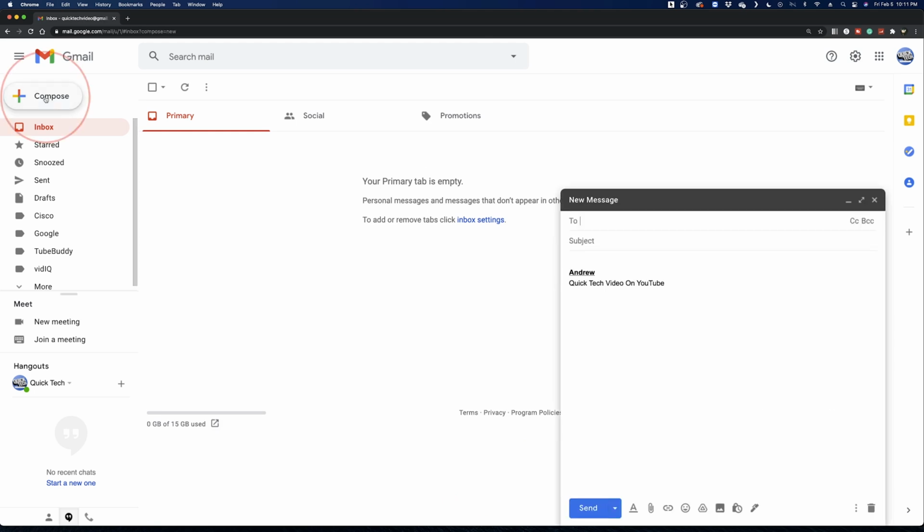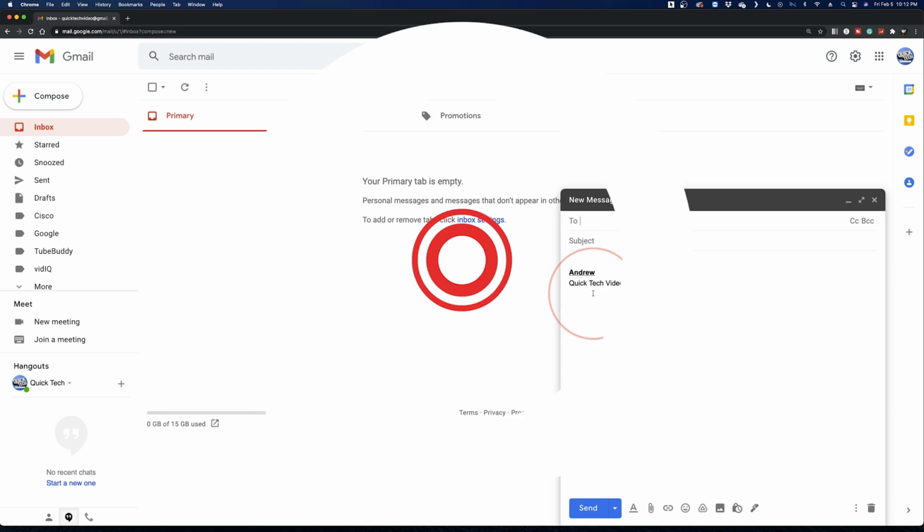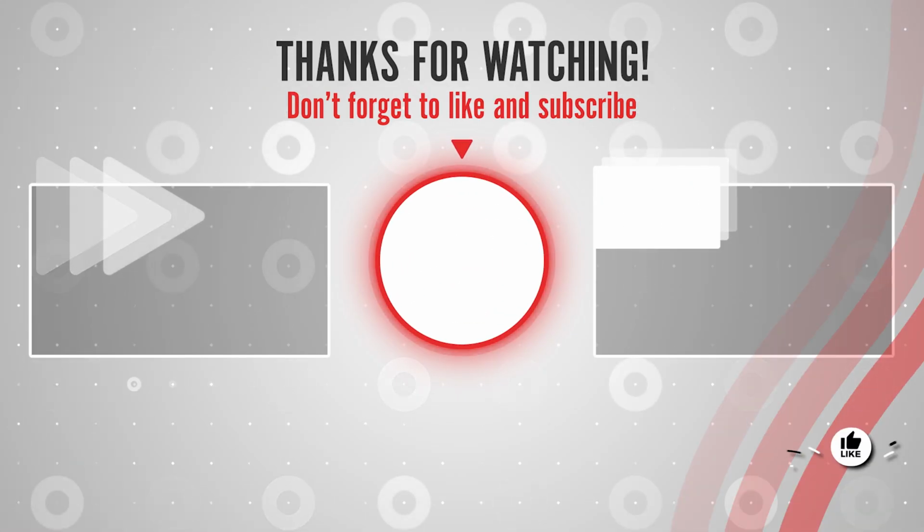Now when you create a new email, you'll see your default signature has been added. And that's how you add a custom signature line to your Gmail account.